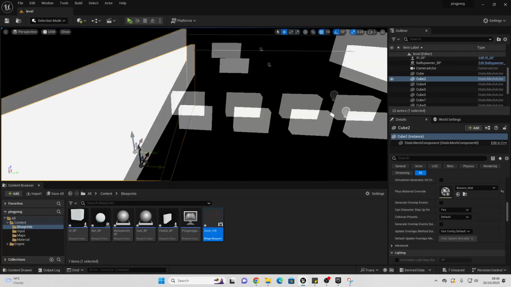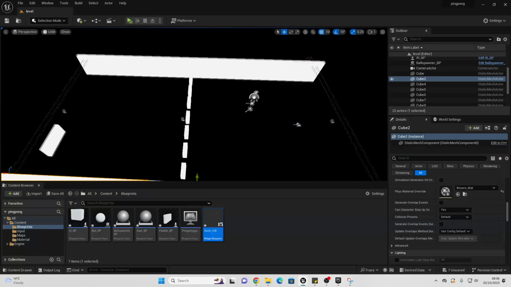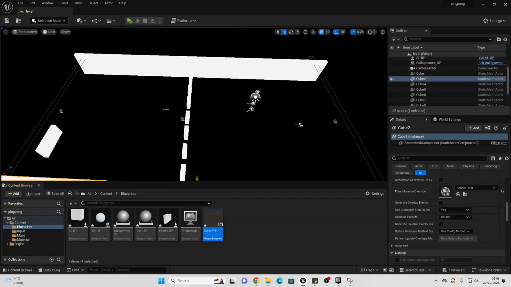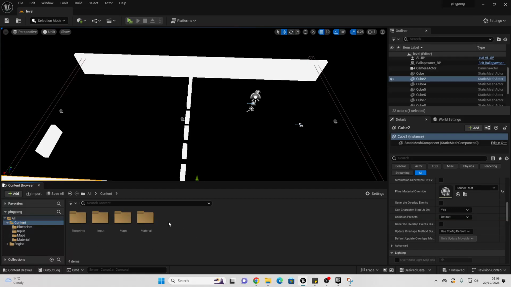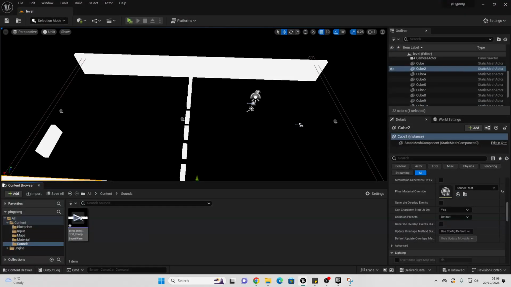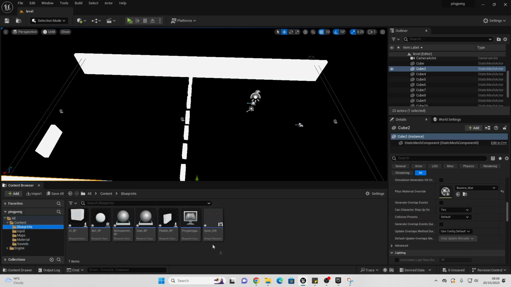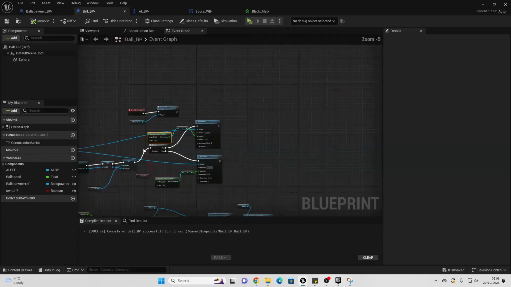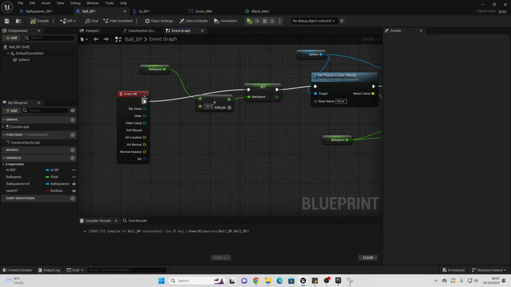Okay, the next thing I'm going to do is add a simple sound effect to my game, which will play whenever the ball is hit. So we just go to our content folder, create a new folder, and call this sounds. Head inside here. And then I found this ping pong sound effect. I'll make sure to leave a link to the sound effect somewhere in the description of this video.